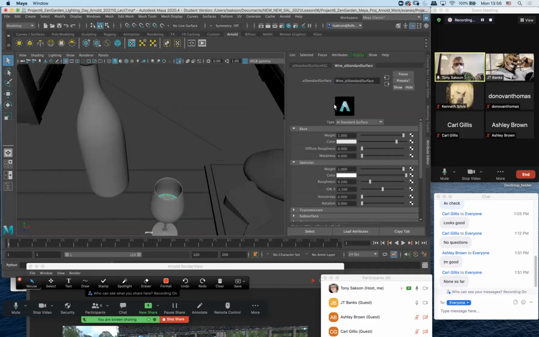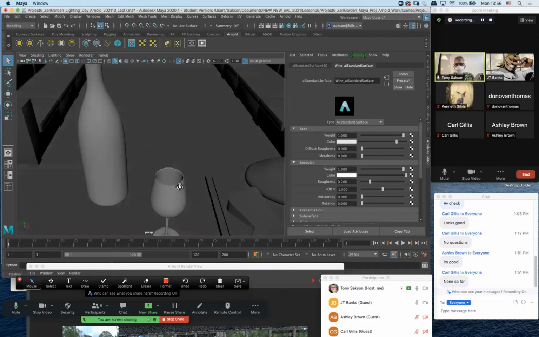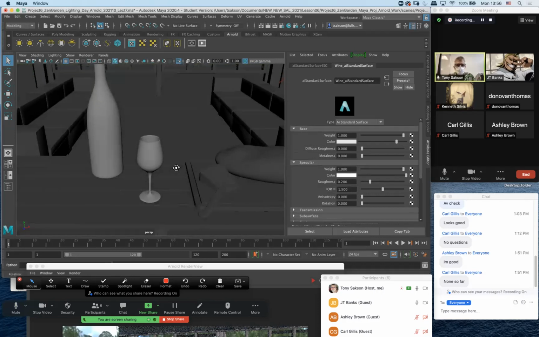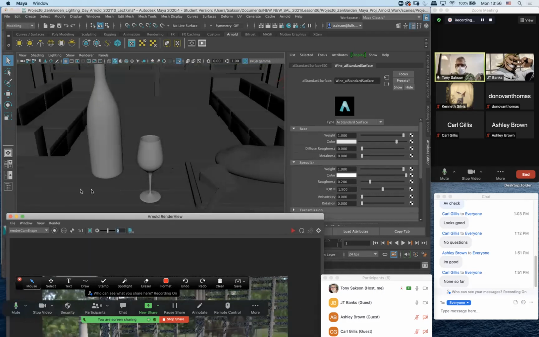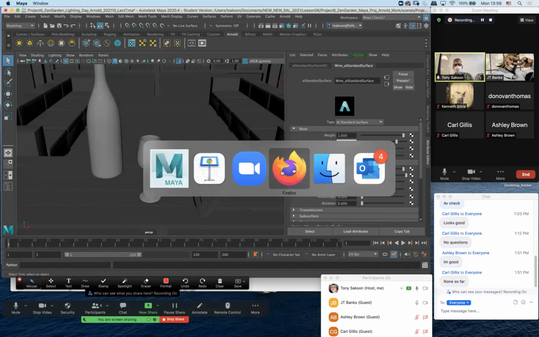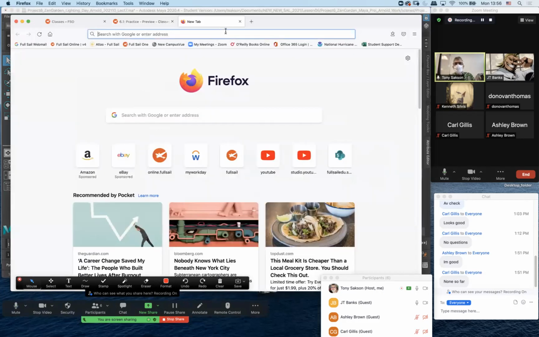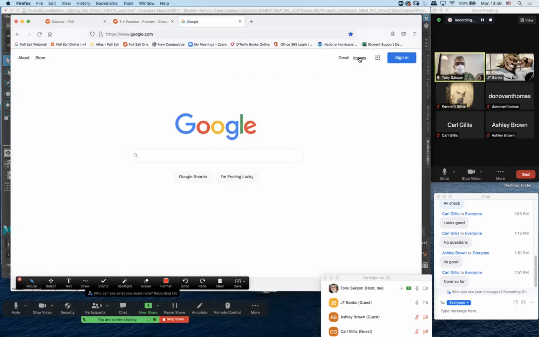There's my wine. So now we're all set. Find reference. Let's go get some reference images.